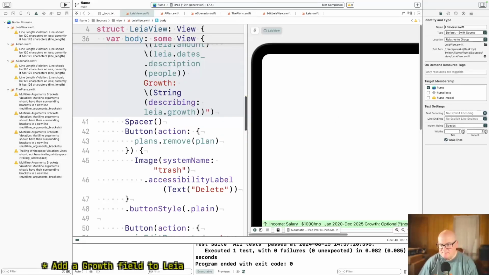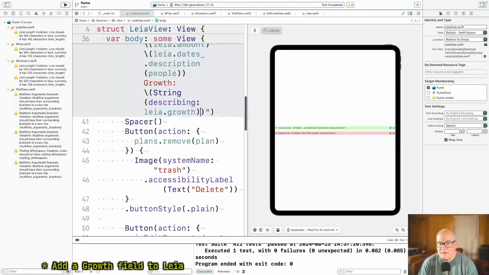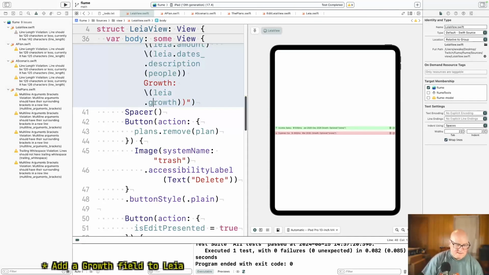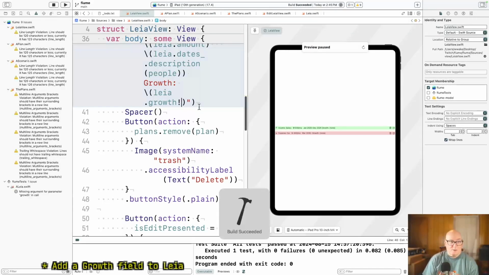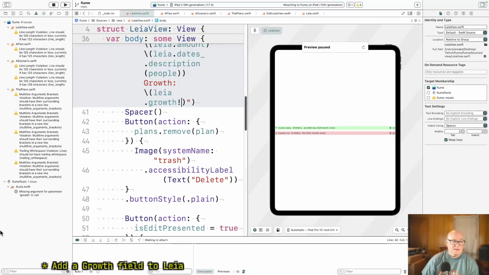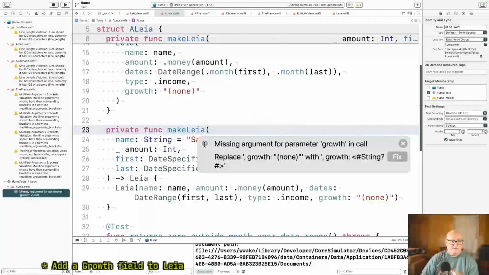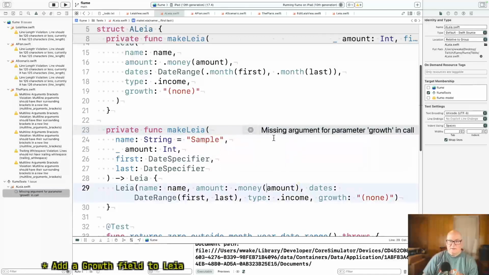Okay, there we go. Oh, I don't want string describing. Okay. I really just want Leia.growth. Maybe I should bang. Okay, because we're making sure it's always set. And eventually we will remove the thing that's going off. Oh, that one's okay.